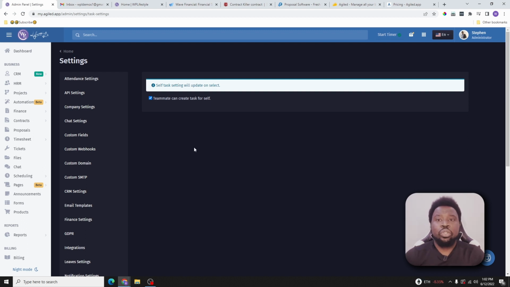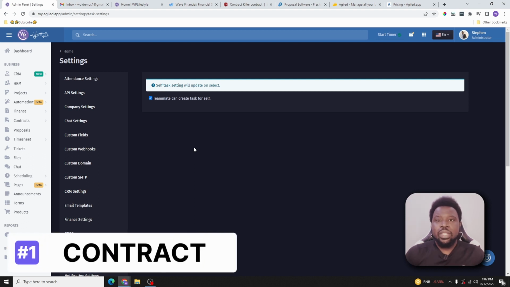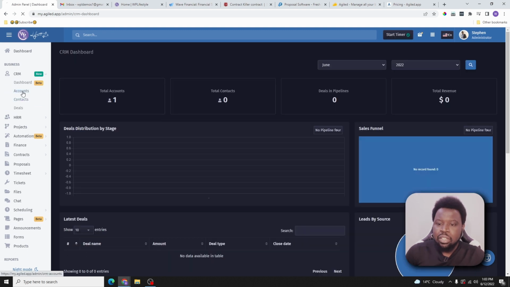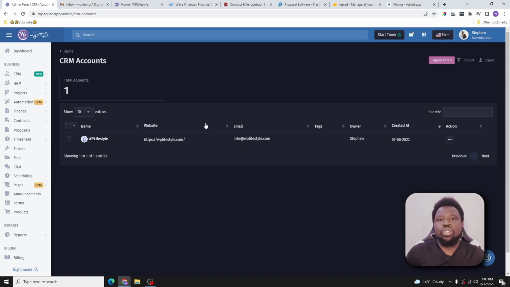So now that we've gone through all the settings, let's go ahead and get started with the contract. Let me show you guys how you can do the contract. Before we send a contract or issue an invoice, we have to set up an account for that particular client we're trying to work with. So to do that, we'll go over here to where we have the CRM. You can click on the accounts. Before we create a contact, which is going to be the customer, we need to add an account. So which account are we going to be working from?